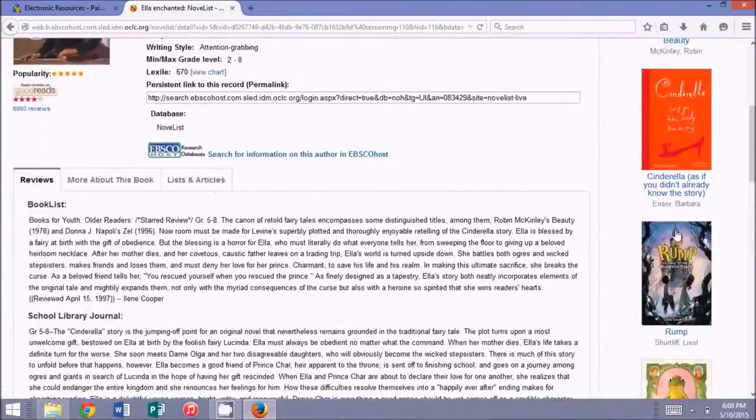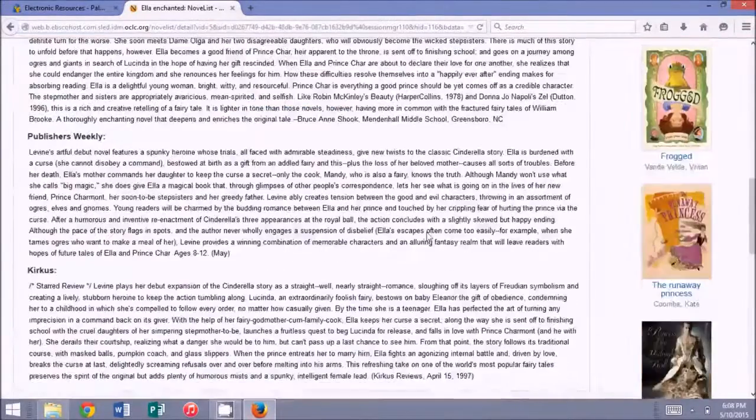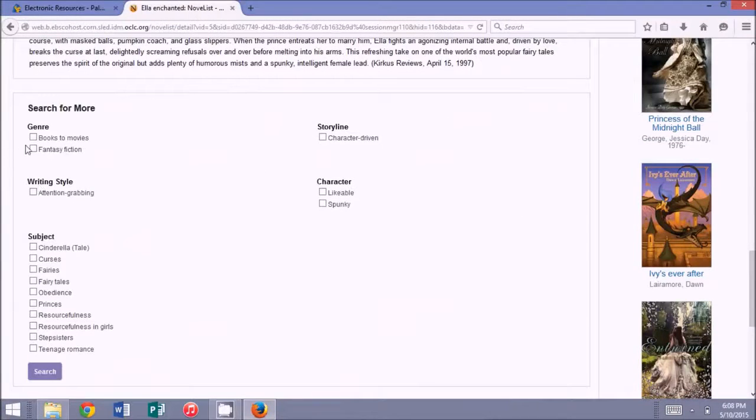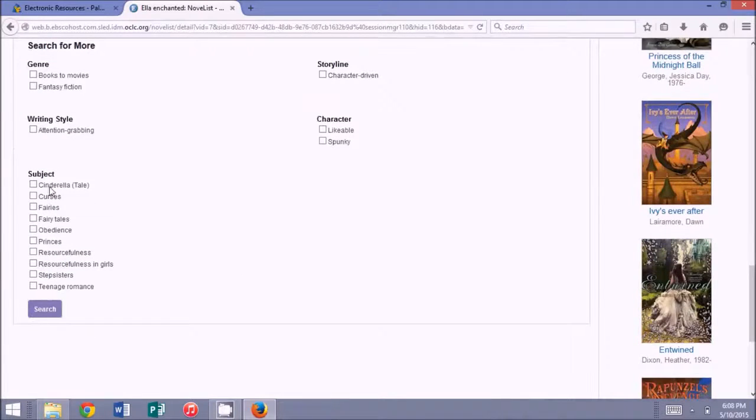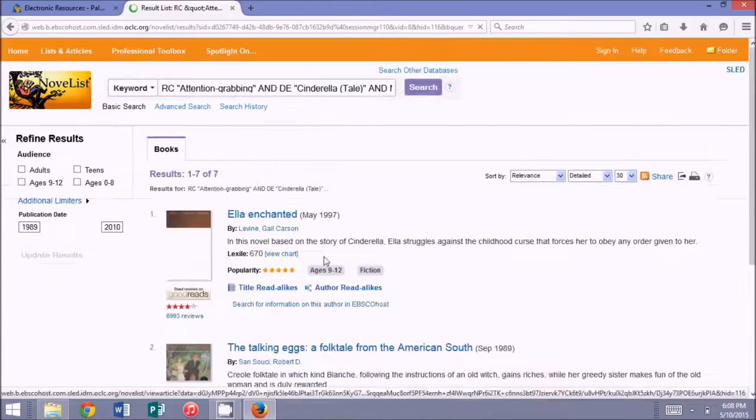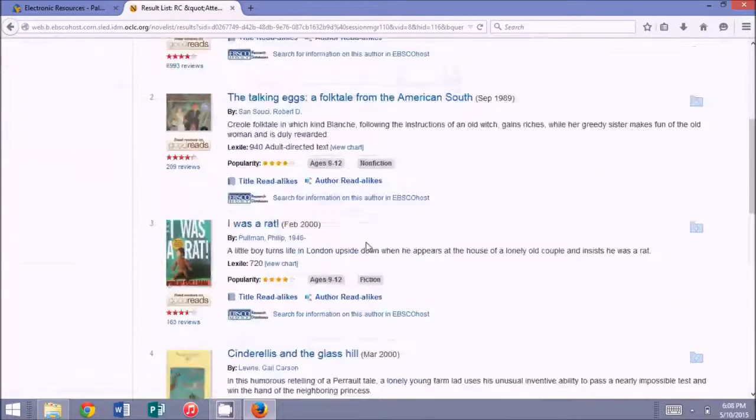So these are books you might enjoy, and if you look at the bottom here, you can refine your search based on specific elements in the books. So if you want a Cinderella tale with an attention-grabbing style, you can see there's some other books like that. Cinderella and the Glass Hill.